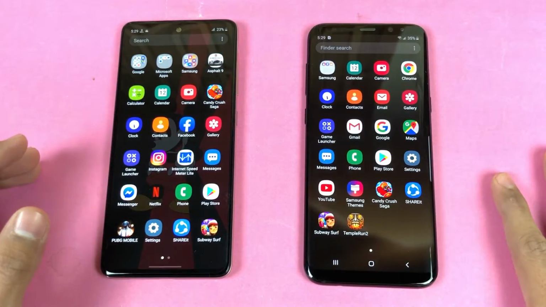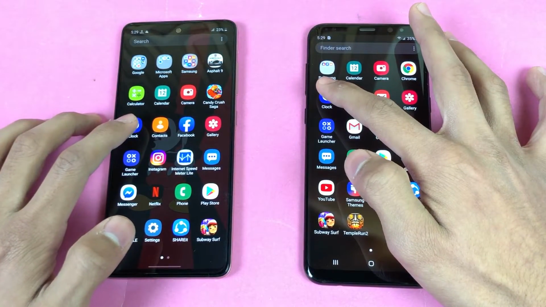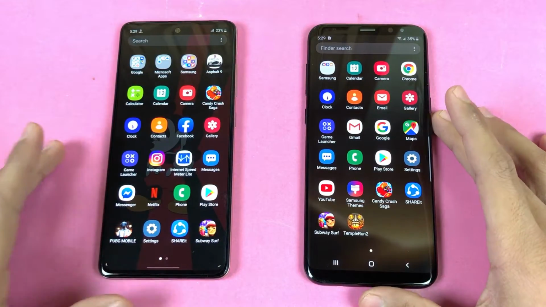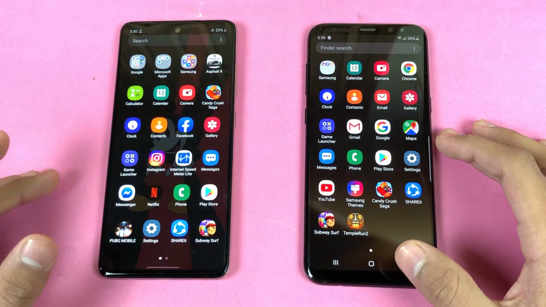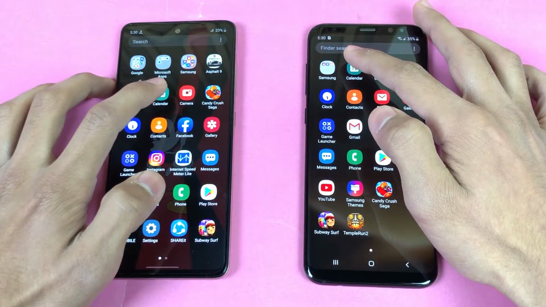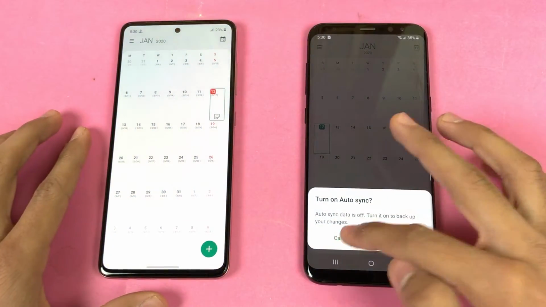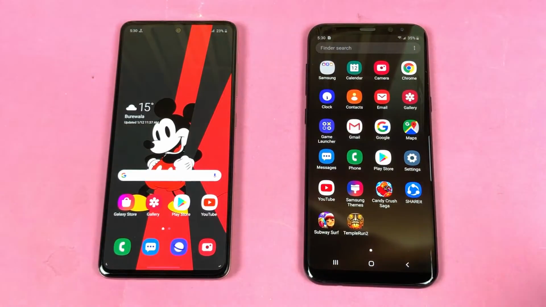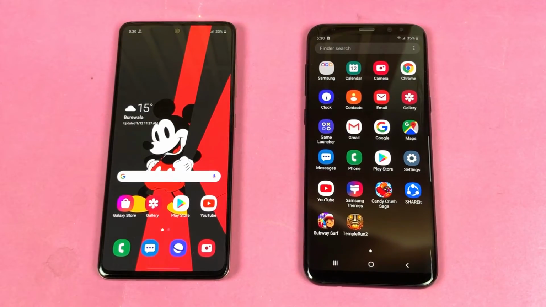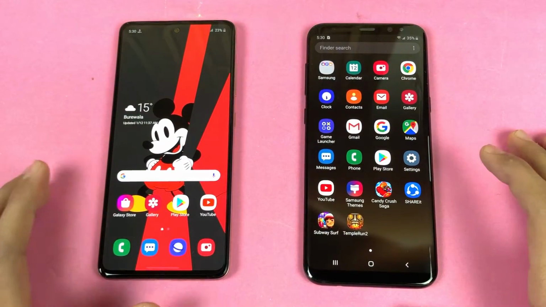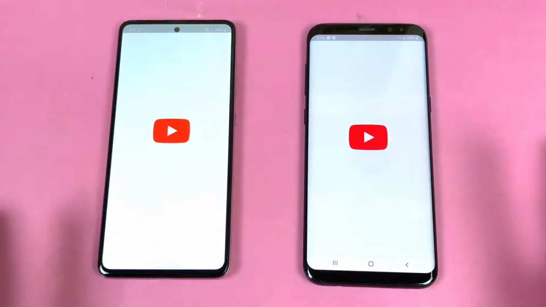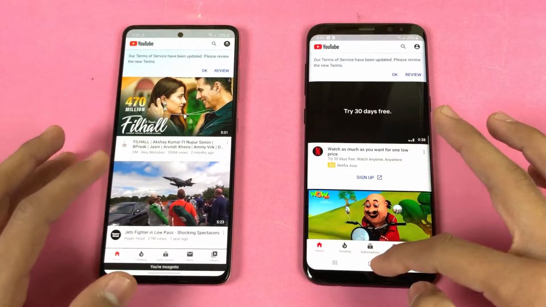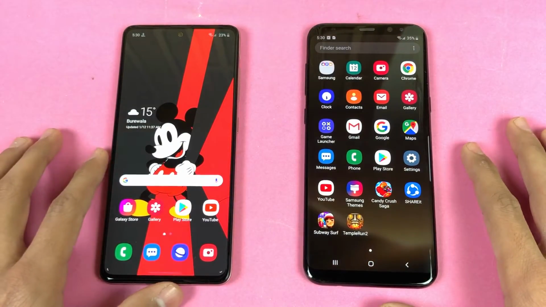Opening some more applications, we have the clock, and that was about the same on both phones, exactly the same. Opening up the calendar on both phones, that is faster on the Samsung Galaxy A51, and the S8 Plus is right behind. You can see not a huge difference in system-based applications. The S8 Plus is faster in every system-based application. Opening up YouTube, and that is faster on the A51, followed by the Samsung Galaxy S8 Plus.